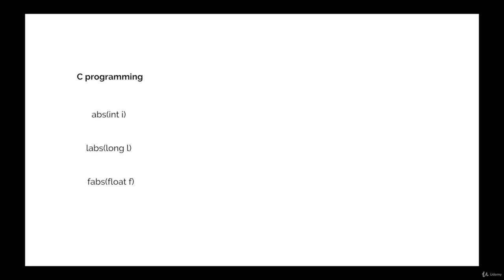In C programming, if you have to find the absolute value of an integer, you call the abs function with the integer parameter. So this function is abs, and in brackets you have integer i. Now if you want to find the absolute value of a long number, you have to call a different method called labs, and in brackets you pass the long variable. Now if you have to do the same for float, there is a third function with float as the parameter.